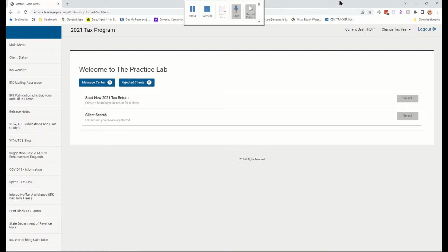If you look over on the left-hand side, you can see that there are a lot of links to various places, the IRS website, different mailing addresses for the IRS, release notes for the various releases of TaxSlayer Online, VITA TCE publications and user guides, the VITA TCE blog, which during the tax season you're going to pay close attention to, because if there are problems with the software, the developers will put information on the blog. And so most of us pay very close attention to that during the tax season.